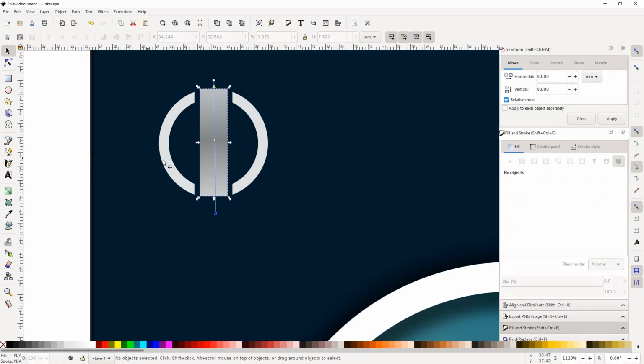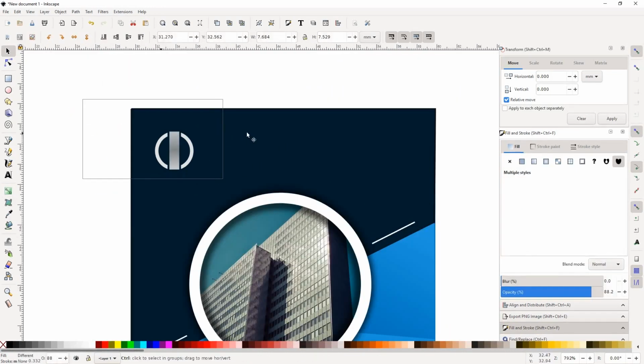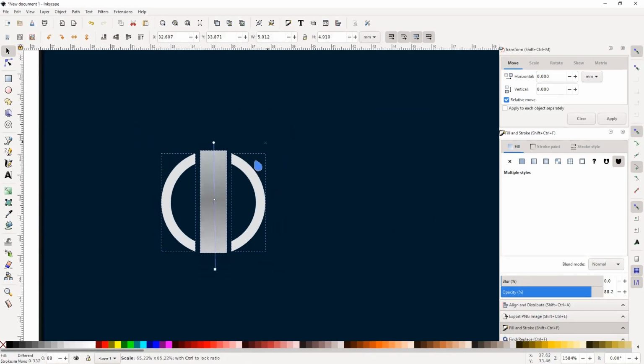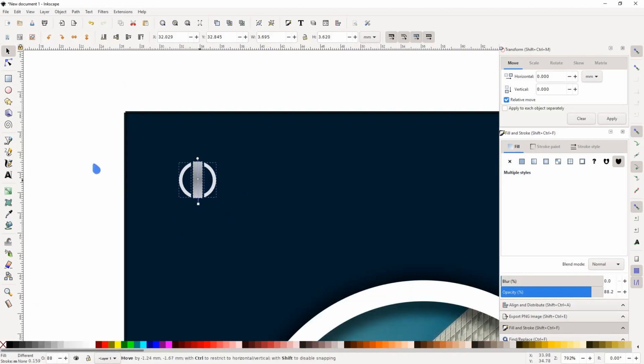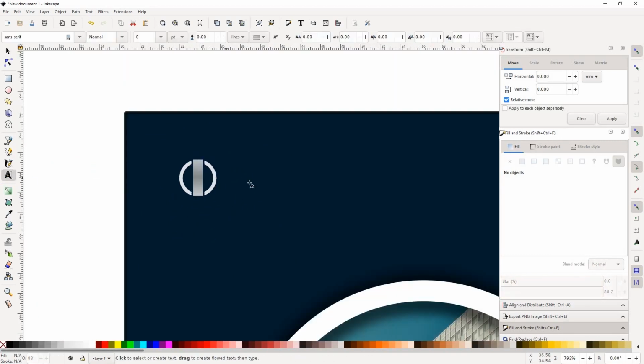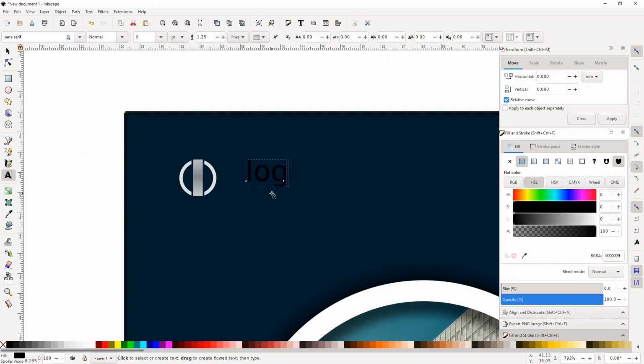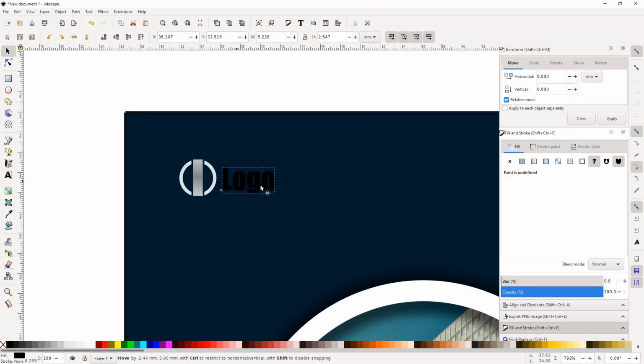So that is the logo. I reduced the logo completely, making a simple logo, and we'll just call this logo, and just give it any font you want. I want to use Impact, and I want my first letter to be a capital letter, so you can do that right now.